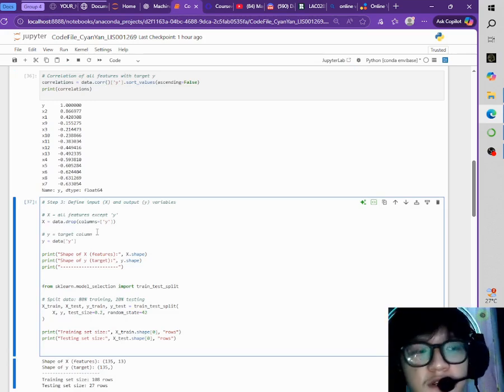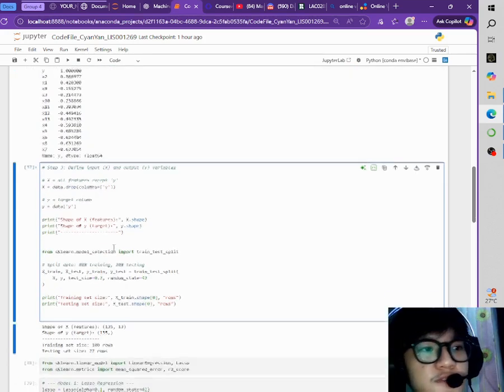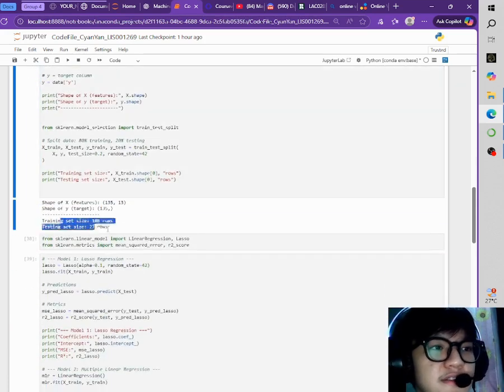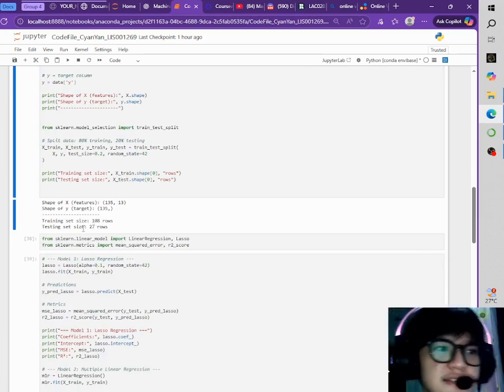For step 3, we have to define the input x and the output y variables, as well as split the data into training and testing. So the training data set is 80%, while the 20% is for the testing. And these are the training set size, which is 108 rows, and the testing set size is 27 rows.